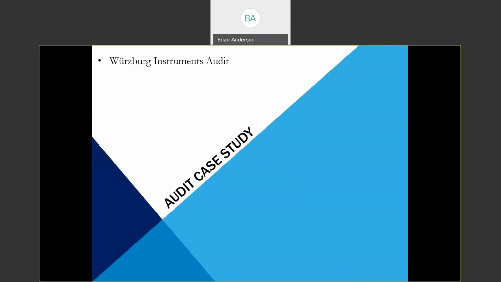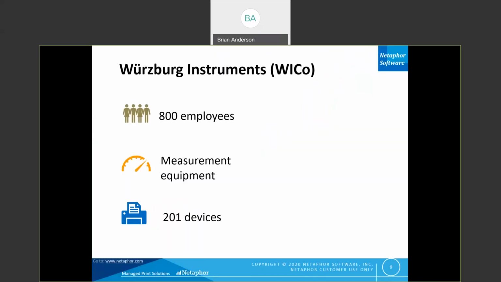Now let's take a look at an actual audit case. This case has to do with, we'll call it Würzburg Instruments. It's not the actual name of the audit, but it's pretty close. So Würzburg has 800 employees. They're a manufacturing company of measurement equipment.